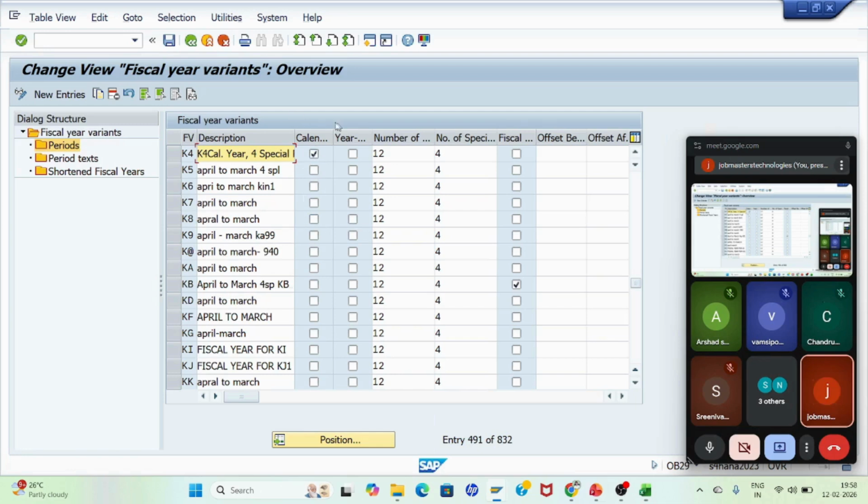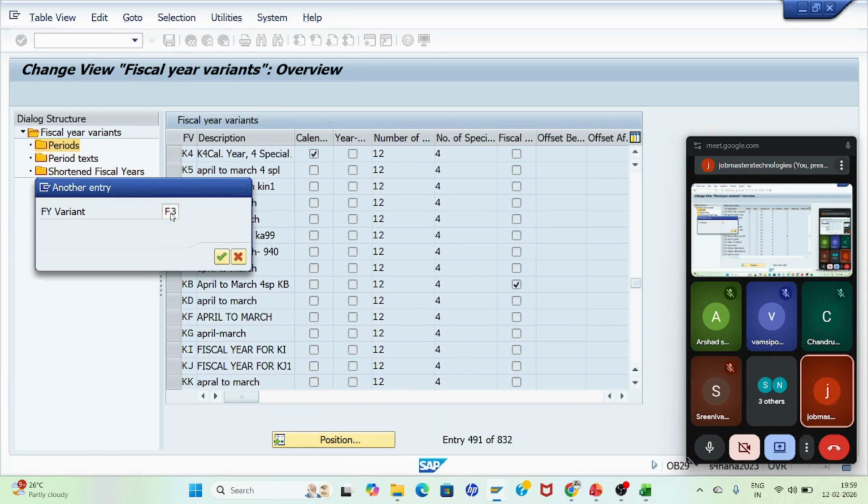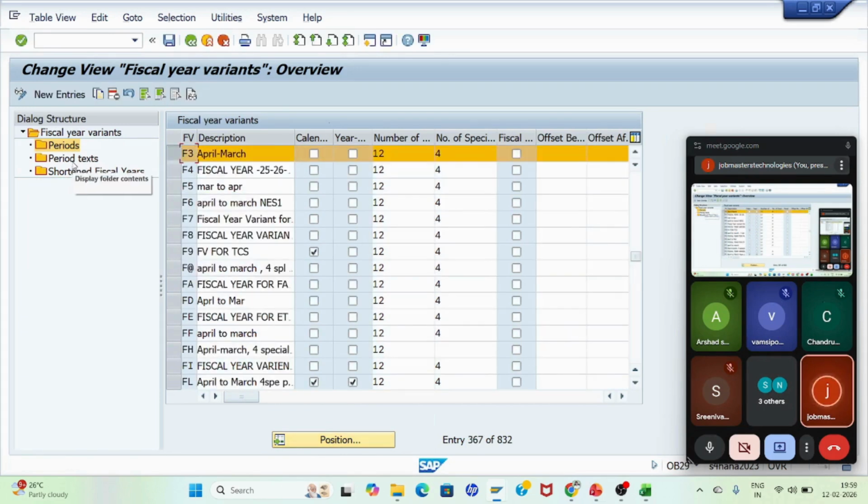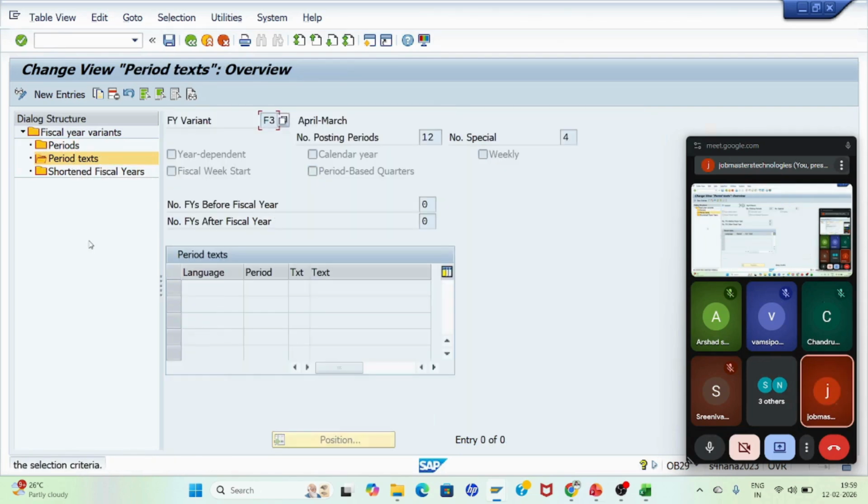Okay, so in case of non-calendar year, we need to specify the periods manually. In case of calendar year, we no need to specify any periods here. There is also period text that we need to observe. Select our fiscal year variant F3, select this and click on period text. This is just text about those periods. There is language, periods and text. Whichever language we need, we can maintain the respective period related text. It's purely a business requirement.